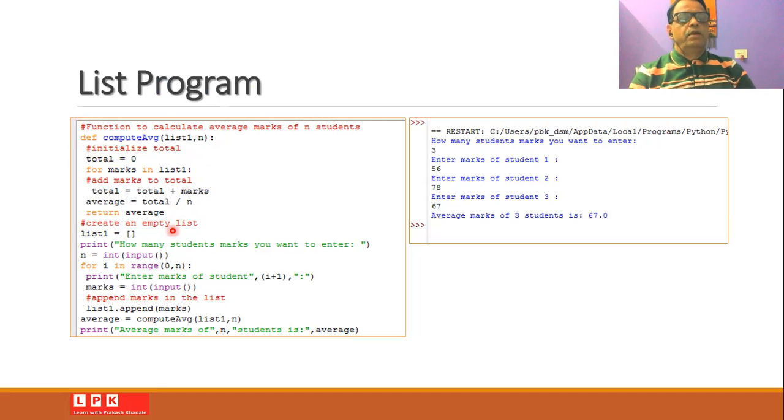Initially, we need to create an empty list, list1 is equal to an empty list. Then we will print the message, how many students you want to enter. We will read that input, convert it into an integer, and assign it to n. Then we will again use a loop, for i in range 0 to n. We will display the message, enter marks of the student, read the marks, convert them into an integer, and then append the marks in the list by using list1.append(marks).